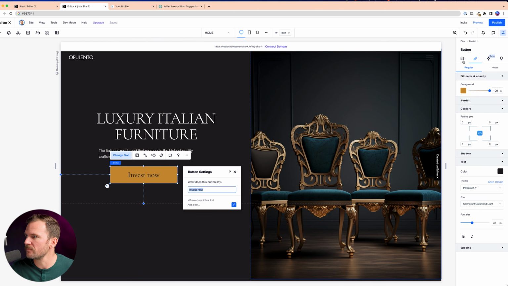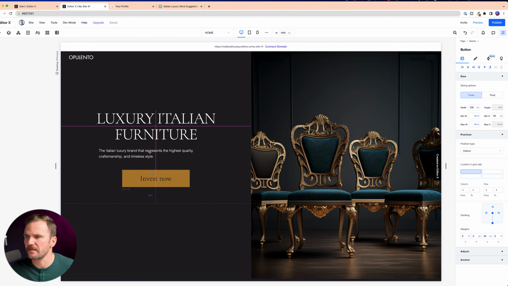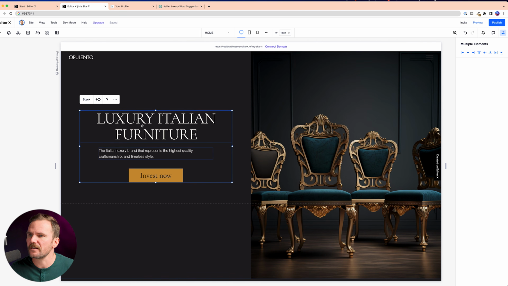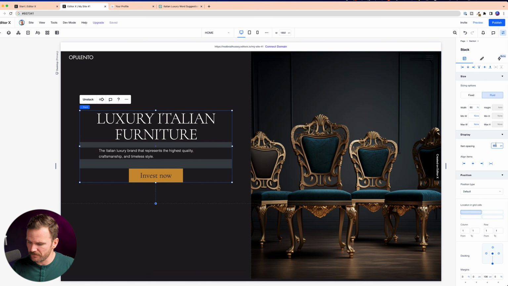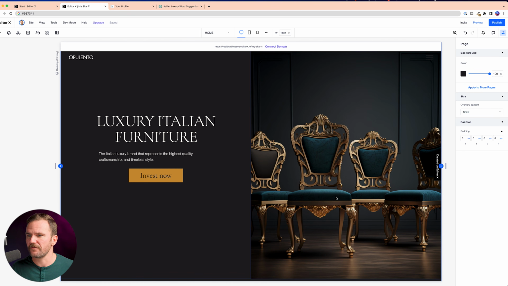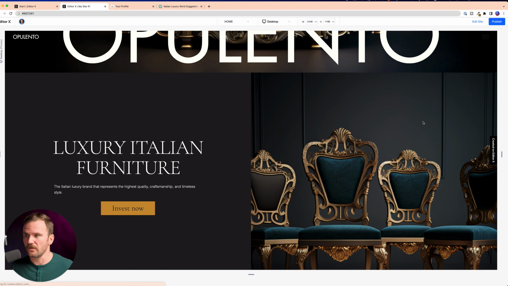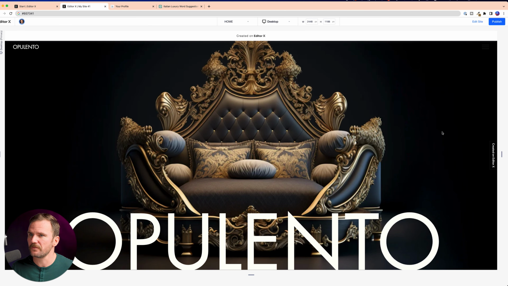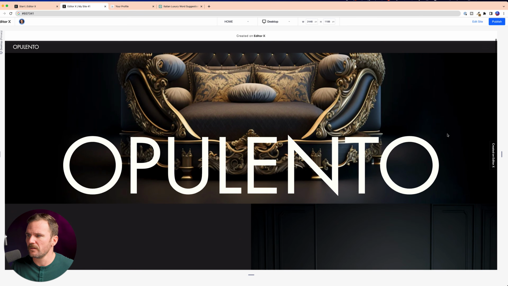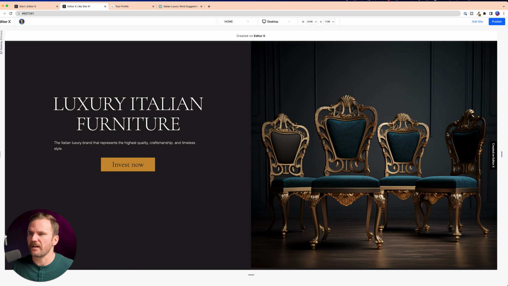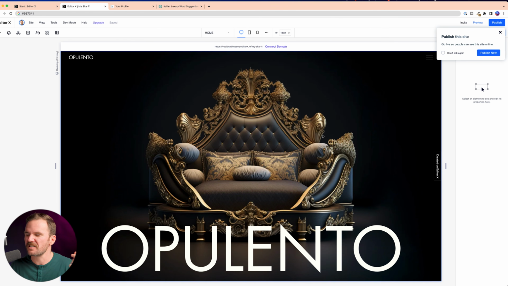Okay, now let's align this up. Perfect. Button's a little bit too big. It's a little bit too like, please buy now. We want it to be like, I don't know, whatever. We don't need your business. Again, we're going for real pretentious here. I'm going to stack these, create some alignment. Beautiful. Luxury Italian furniture, the Italian luxury brand that represents the highest quality, craftsmanship, and timeless style. Invest now. So, I mean, look at this. Look at what we've made. Look at what we got ourselves into. Opulento.